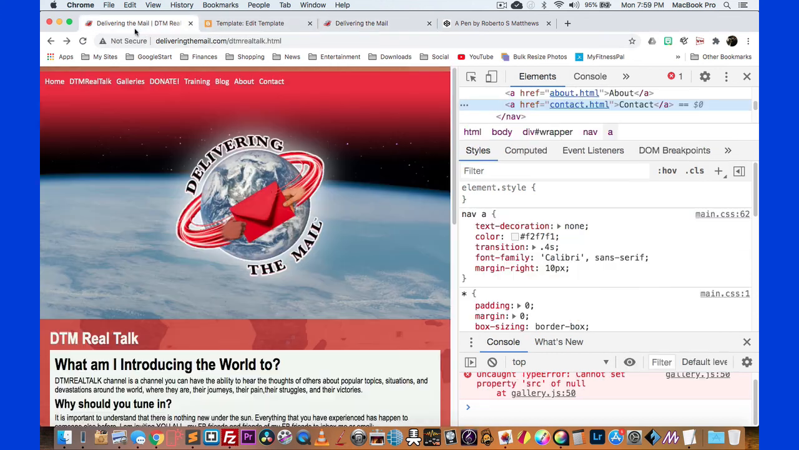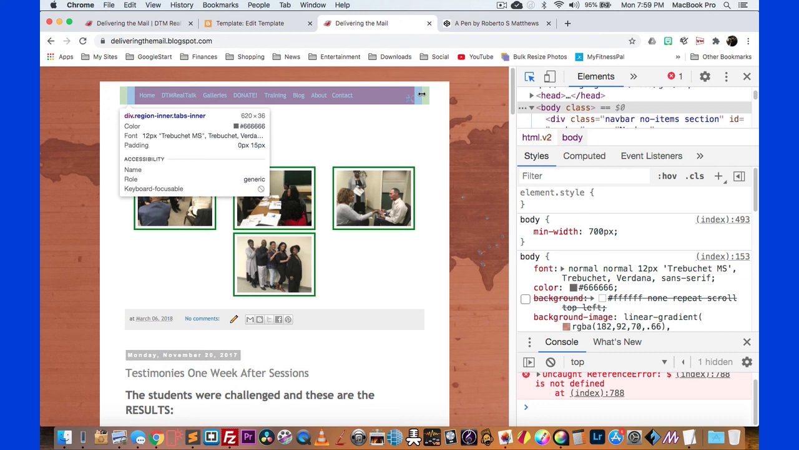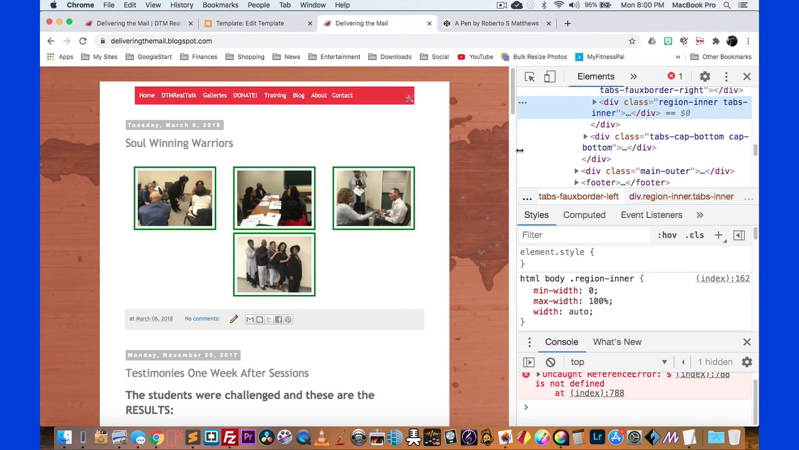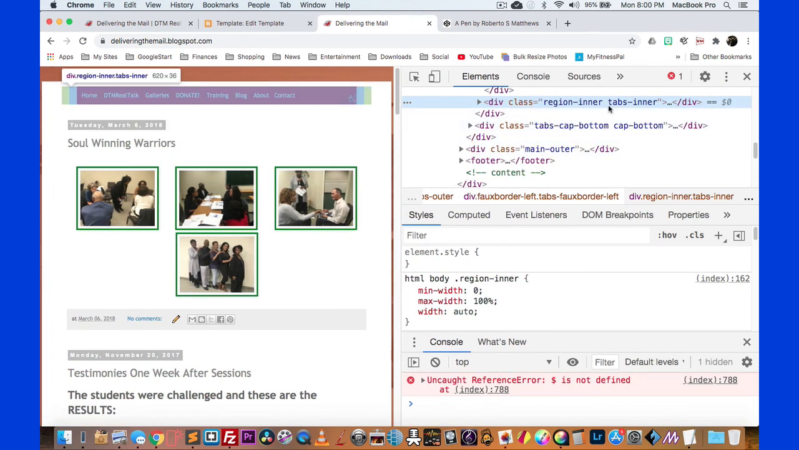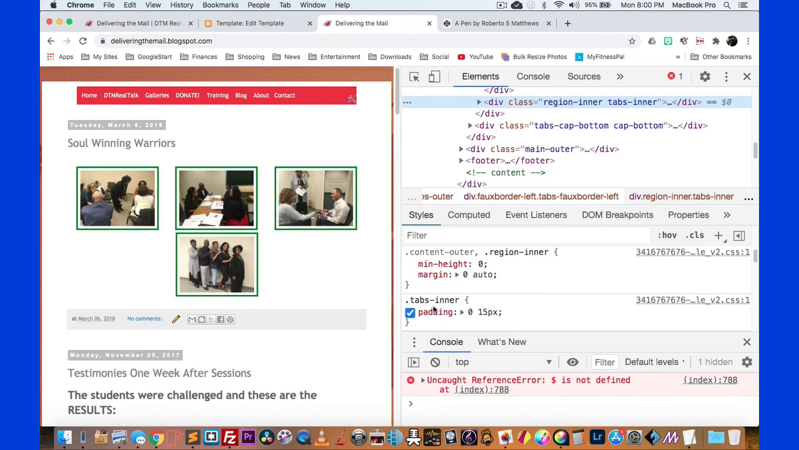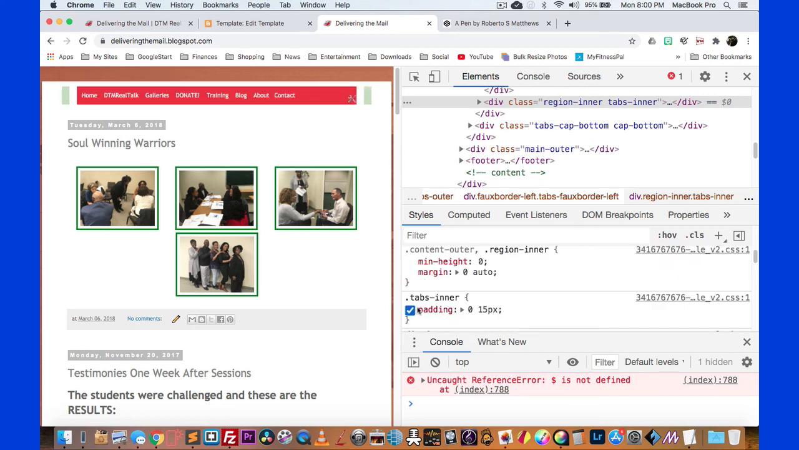Okay, so let's see here. What is missing now is that this is all the way to the edge, but as you can see, it's not all the way to the edge here. So to do that, we have to find where our edges are. So let's go to the region inner, tabs inner. Let's see, we have our width, max width, etc. Here's our tabs inner padding. Okay, so tabs inner is what we got to look for. So let's go ahead and get to our tabs inner.